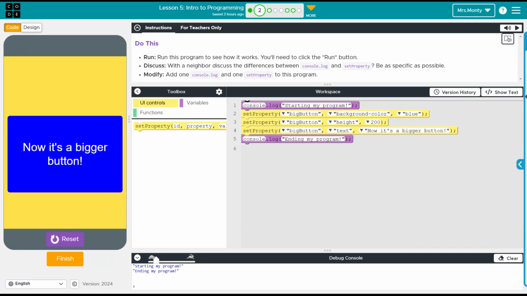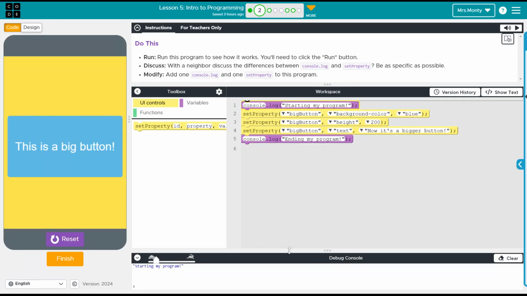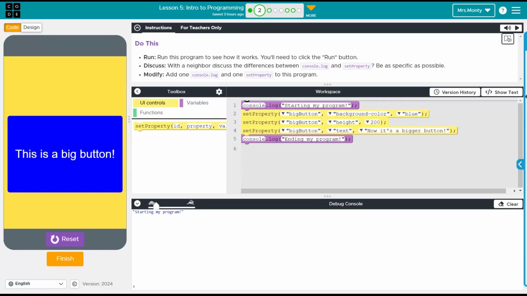So what do you guys think the difference is between a console.log and a set property? I'm going to reset this and run it again so we can watch this go again. All right, so we see our first console log displays down here. But then when we get to these set properties, nothing is changing in our debug console, but information on our screen is changing. Okay, and it's not until we get down to line 5, our second console log, that something else shows up in our debug console.